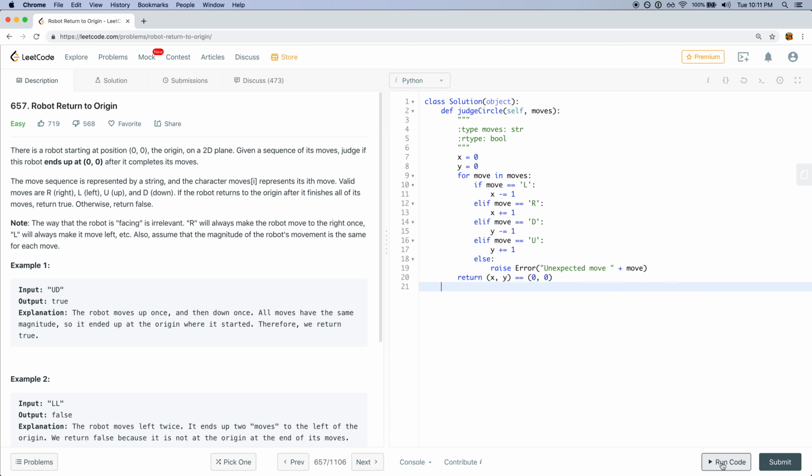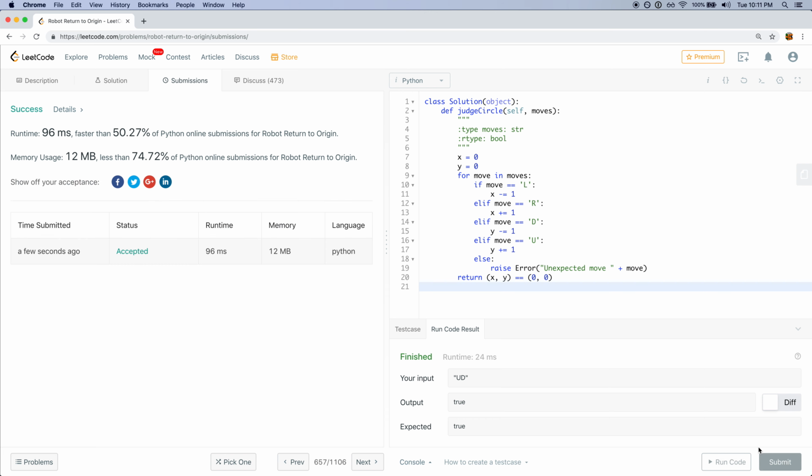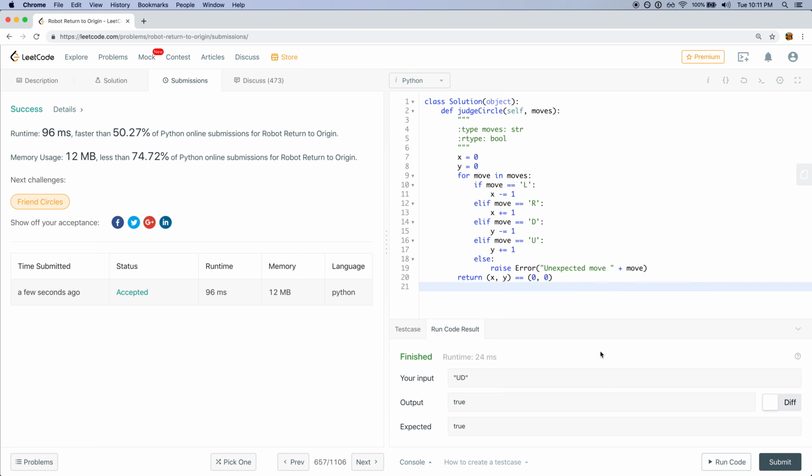So let's see if this works. Looks like it works for that example. Let me try submitting it. And looks like it's good.